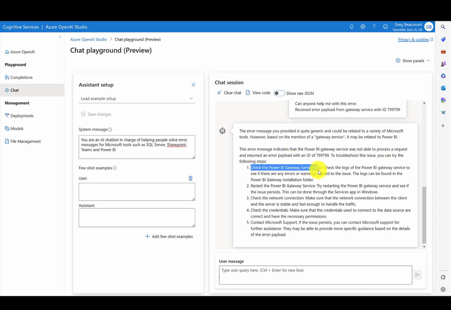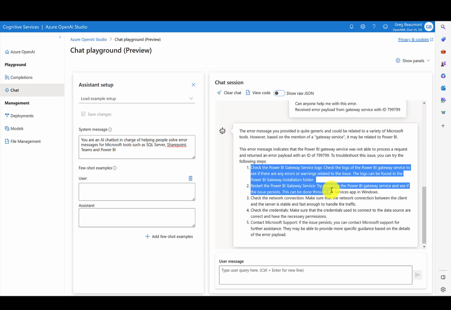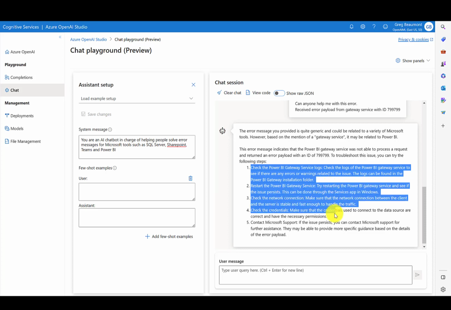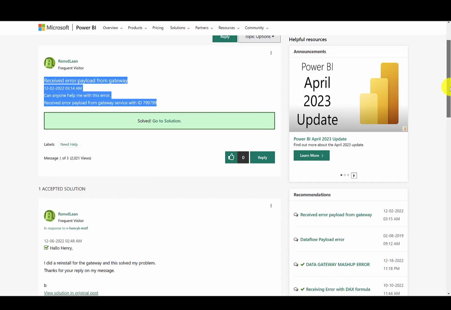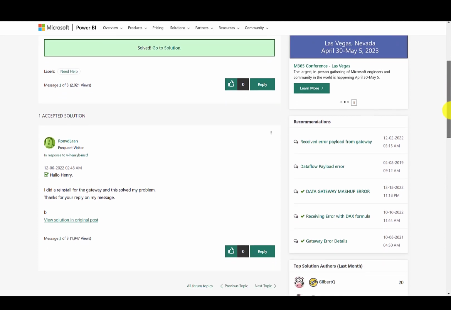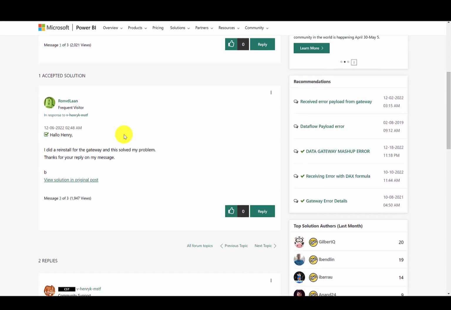One is check the logs. Two, restart the gateway. Three, check the connection. Four, check the credentials. And five, contact support. Moving back to the forum, let's scroll down and see what the accepted solution was. The accepted solution was that they did a reinstall for the gateway and this solved my problem.